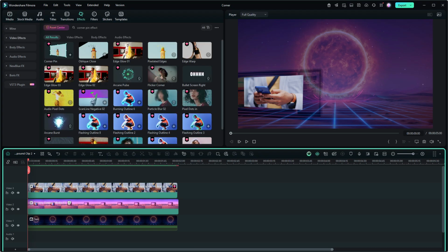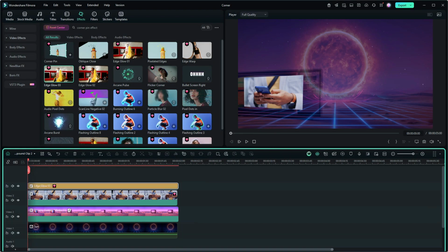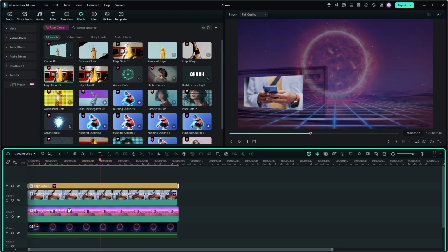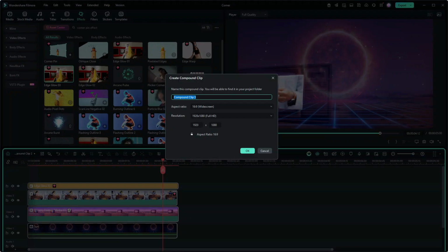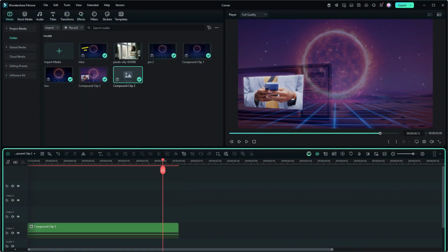Let's say we're not finished. Let's add an edge glow. Let's put a little edge glow to this whole operation. Now let's see what that looks like. See it right there, the edge glow? Yes, that looks so much better. Okay, and boom, boom, select them all, create the compound clip, make it a new name, and you are back in business.